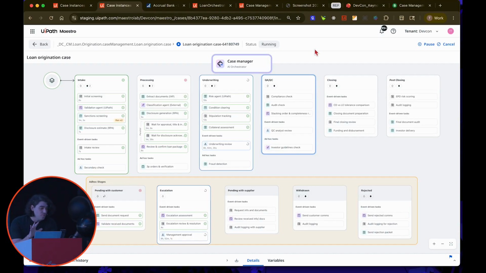Okay, here, we've implemented loan origination using Maestro Case. This is the case plan in Maestro. It's a new canvas. It's purpose-built for the dynamic, exception-driven work that is actually done in your enterprise. It's not just straight-line BPMN, as we were seeing just in those slides.